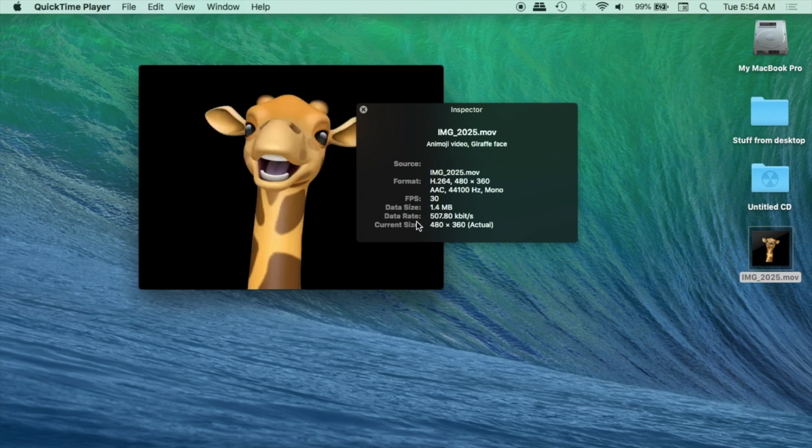It also shows your data size, so how large the file of the video is, and your data rate, so what's the bit depth of your video. So right here, it's 507.8 kilobits per second. Yeah, so that's all you need to do.